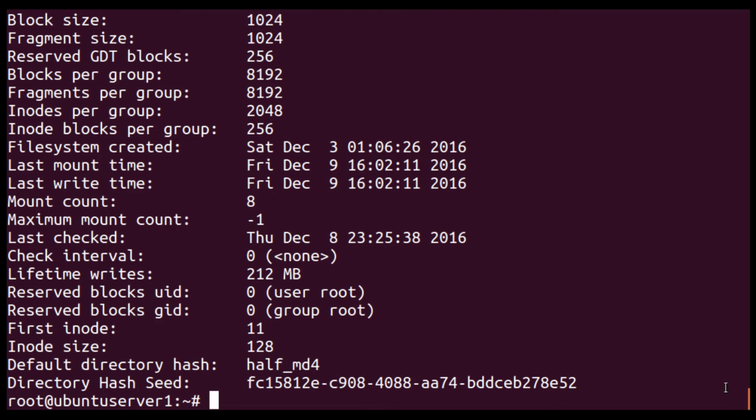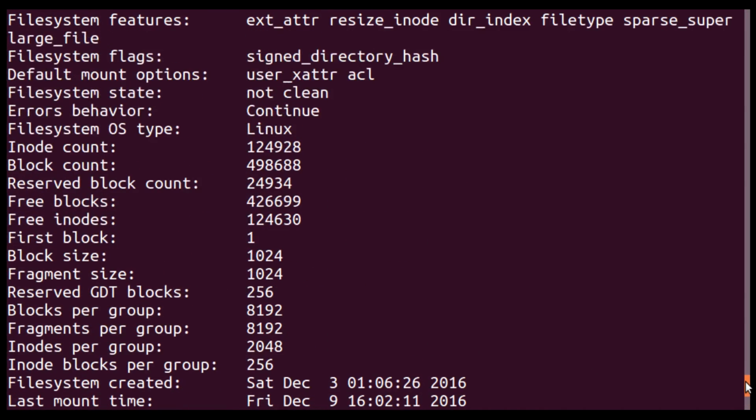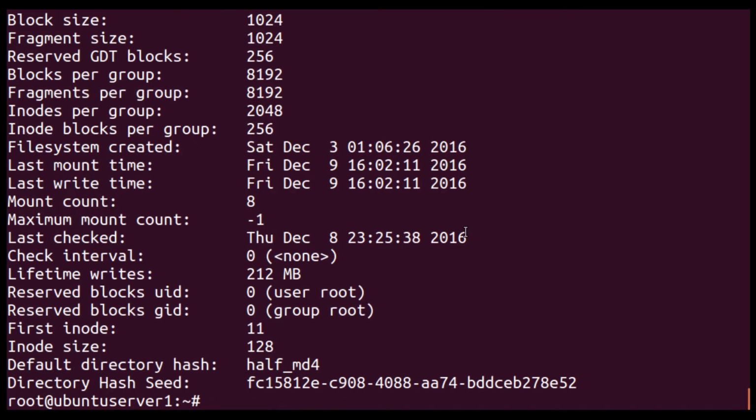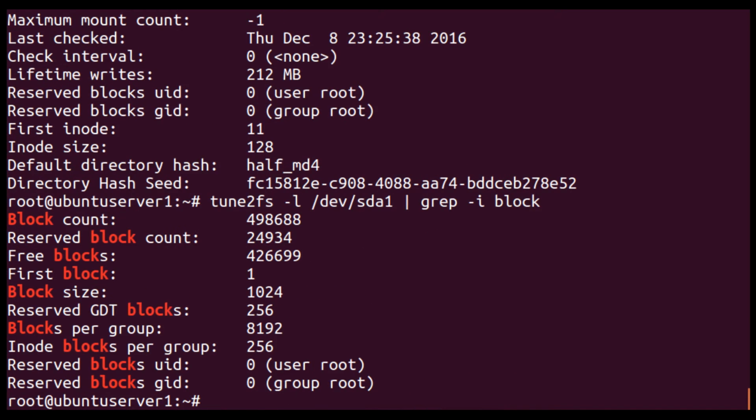You can see that it's a lot of information. But we are only interested in the block size. So let's filter the output with grep. Here I use -i for case insensitive filter. Okay. Here it is. You can see that the block size is 1024 bytes, which is 1 kilobyte.